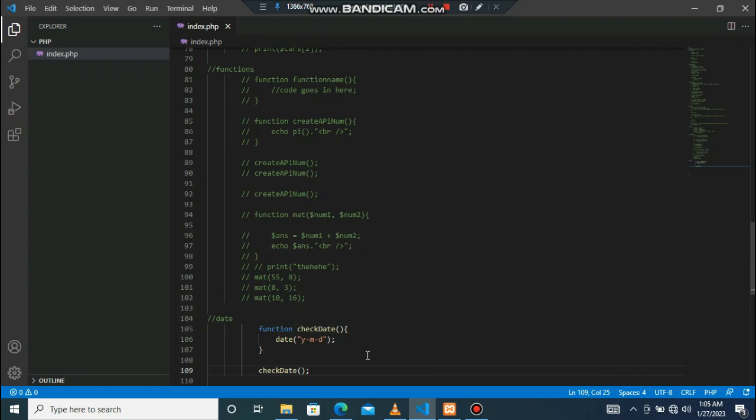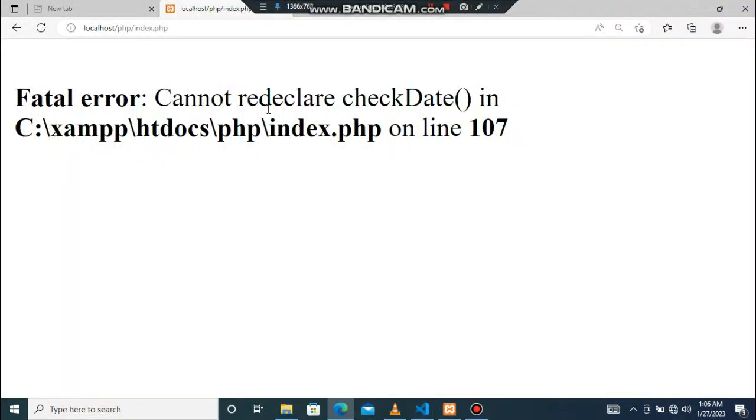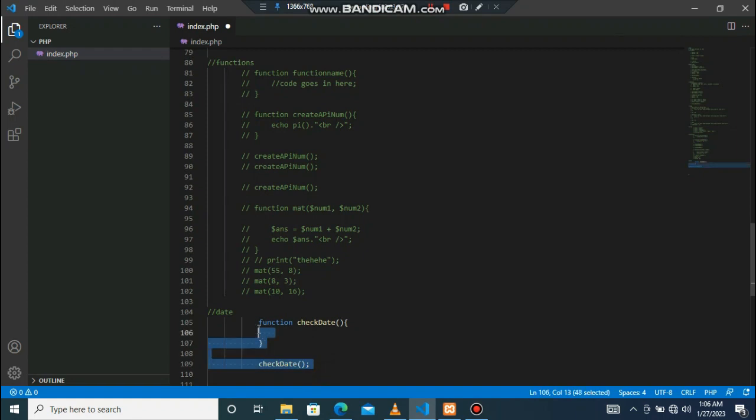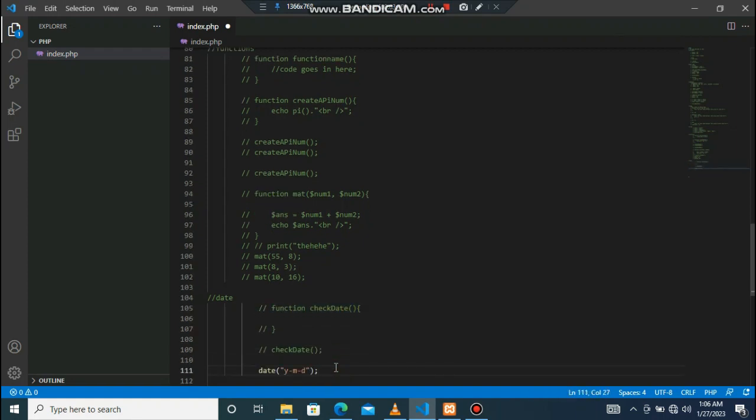Date. Let me check what the error is. If I come here, it's telling me cannot redeclare check function. I think this is giving me an error, so let me just take it out of a function. Let me comment it out, so I can just say date. If I save this, come back here, refresh, I should have a date working.